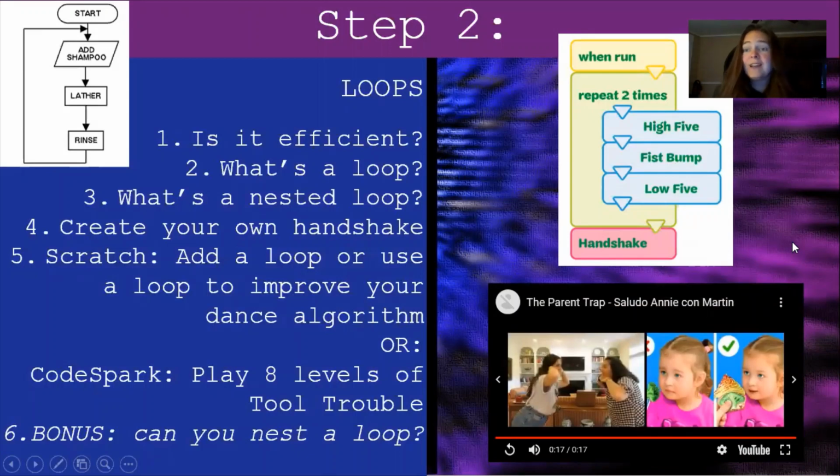So we could have written an algorithm about her handshake. So first they shook hands, then they started to do this, and then they did some other stuff. You know, I don't remember. But if anything was repeated, we could have shortened the instructions by adding a loop. So that's what this is.